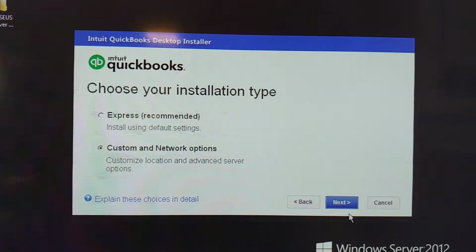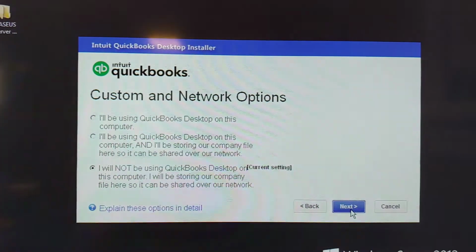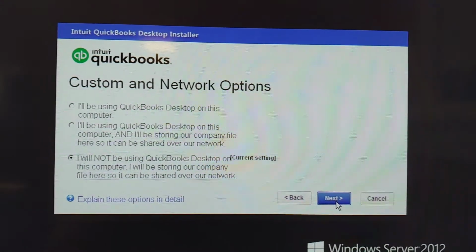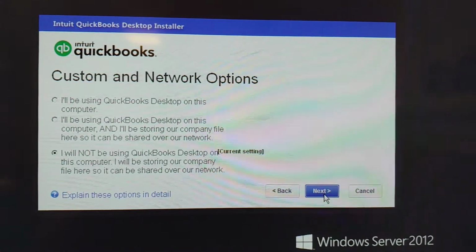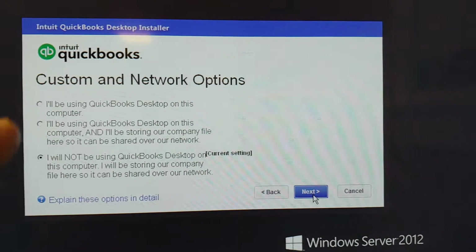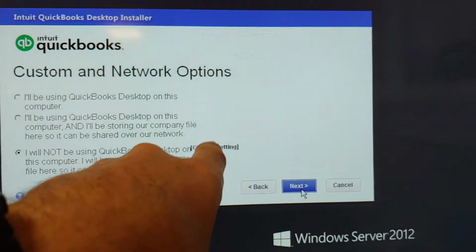Let me show you where I get my hypothesis. Watch this. Now, see, here's the issue. There's a bad update that changes these settings. As it says, I will not be using QuickBooks Desktop on this computer current setting, which is not true.